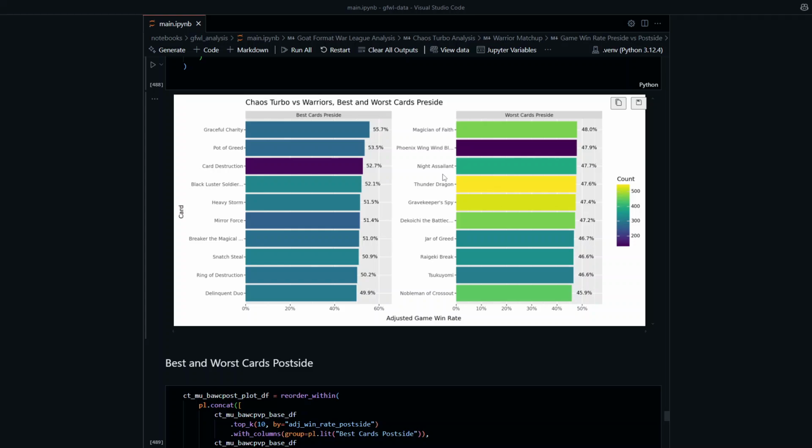And you got Thunder Dragon, Night Assailant. Night Assailant doing better than these cards probably because of its ceiling, with the discard traps, with CD, Tribe, and all that. So Phoenix, Wind Blast is up there, and then you got Fate as well. All right, cool.